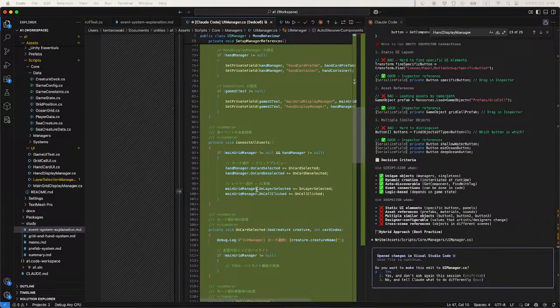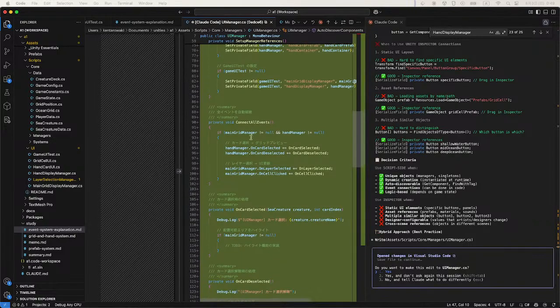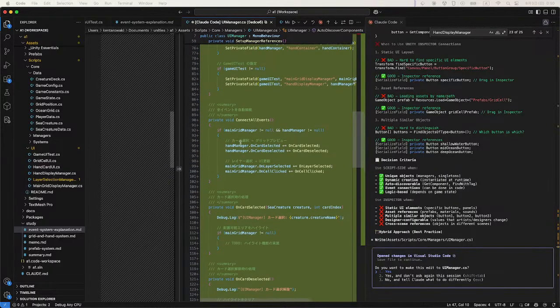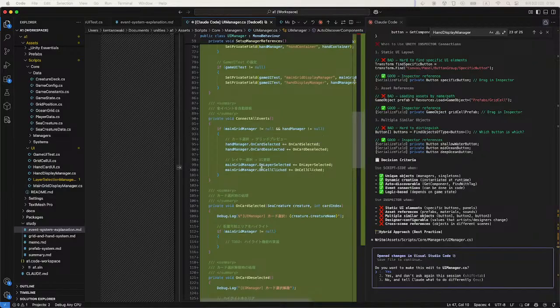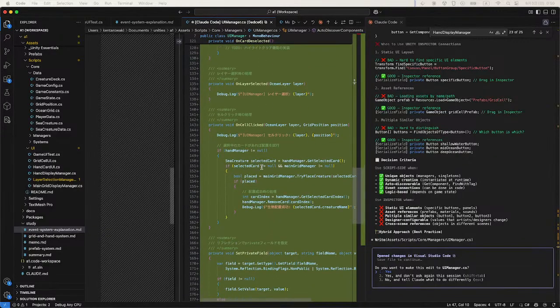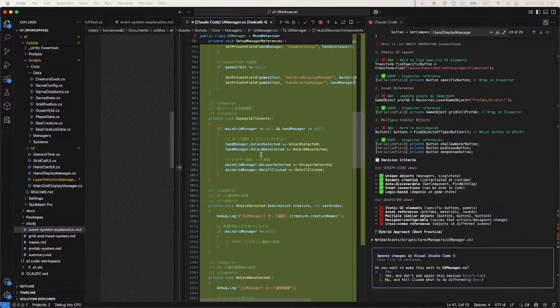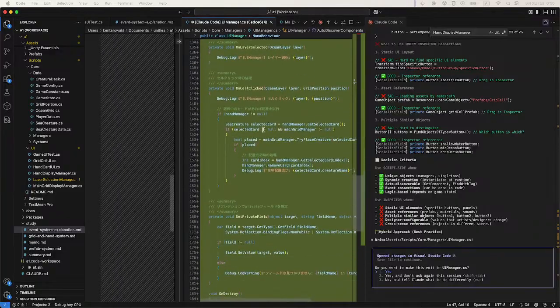And connect all events is an event publisher and subscription architecture. Hand manager, on card selected. Yeah, this is easy to understand.